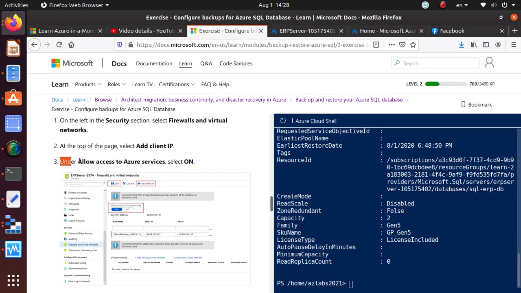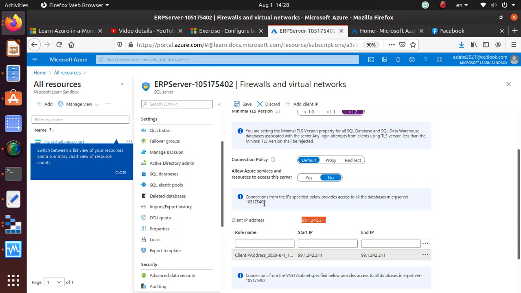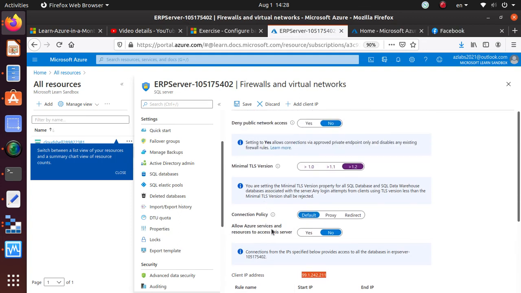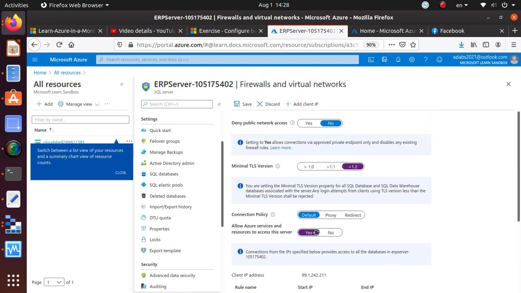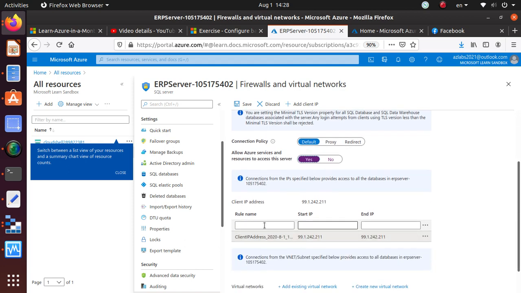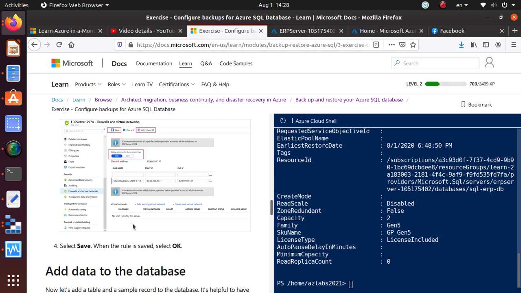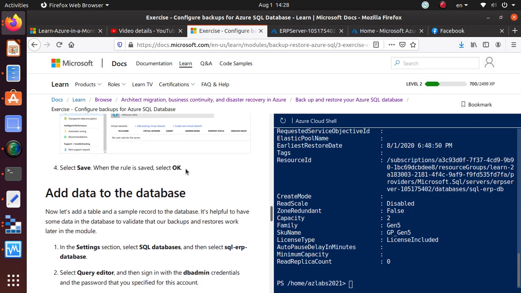Under allow access to Azure services, select allow access to Azure services. So let's do allow access to Azure services. Allow services. I think this is the one. They may have renamed it a little bit, but let's make that one allow access to the server. Say yes, and so this public IP is now configured properly. Now save, yes, and says okay.